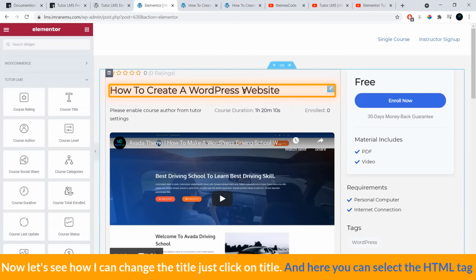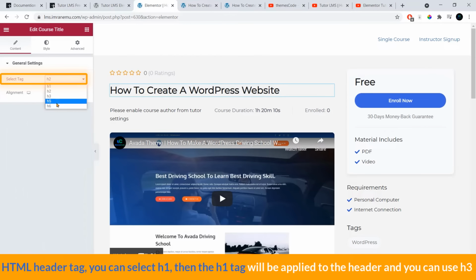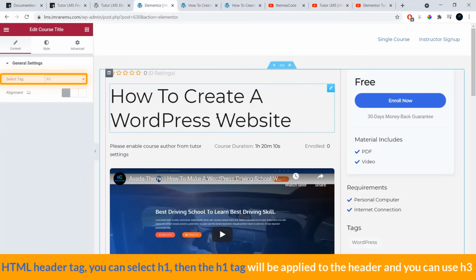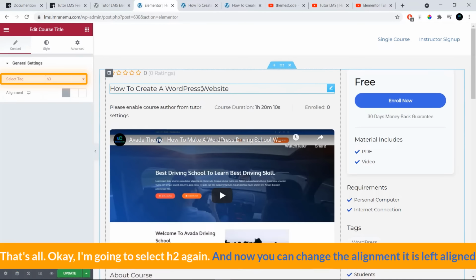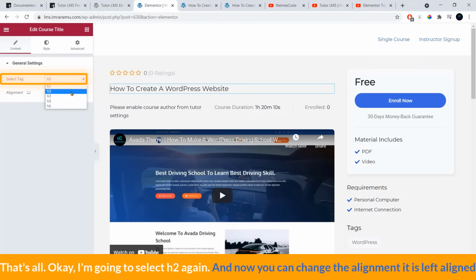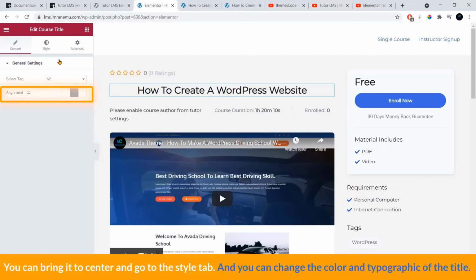Now let's see how I can change the title. Just click on title, and here you can select the HTML header tag. You can select h1, then the h1 tag will be applied to the header, and you can use h3. That's all. Okay, I'm going to select h2 again, and now you can change the alignment. It is left aligned, you can bring it to center, and go to the style tab, and you can change the color and typography of the title.